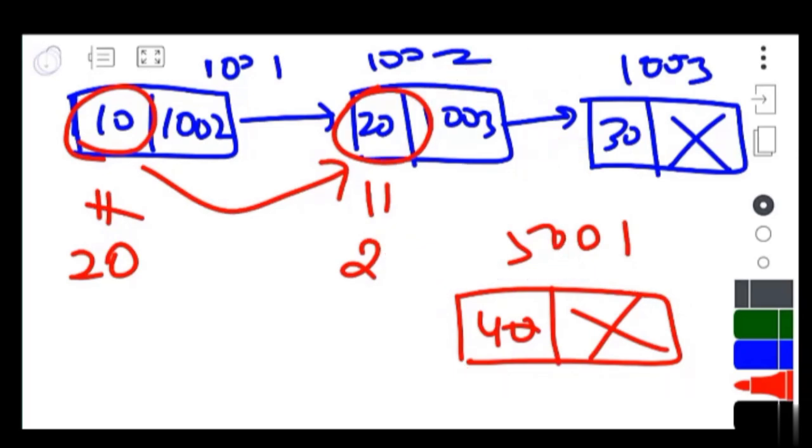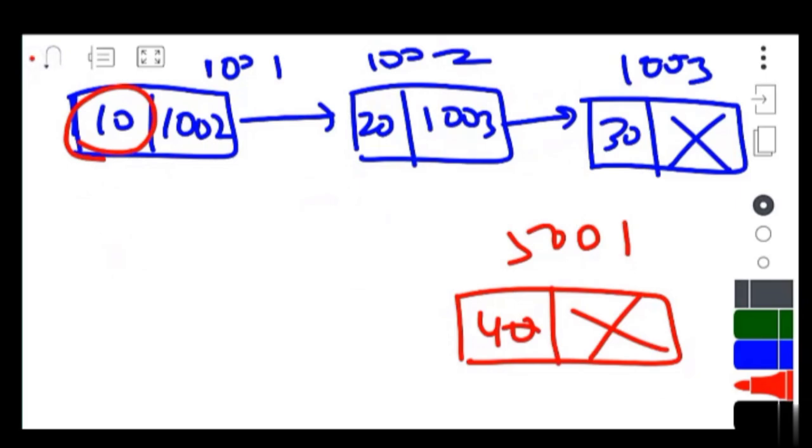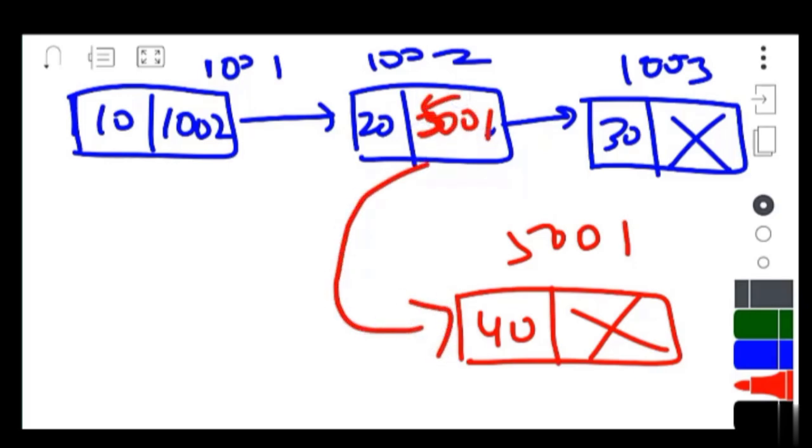What do you mean by inserting? The idea here is very simple. You have to make two crucial changes. First change is it should not point to 1003, it should point to 5001, which means this. That's the first change you have to make. After that, this should not point to null, this should point to 1003. Since this is pointing to 5001, now this link is cut off.